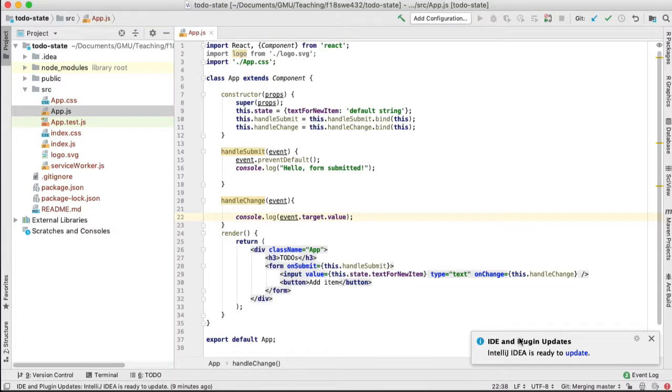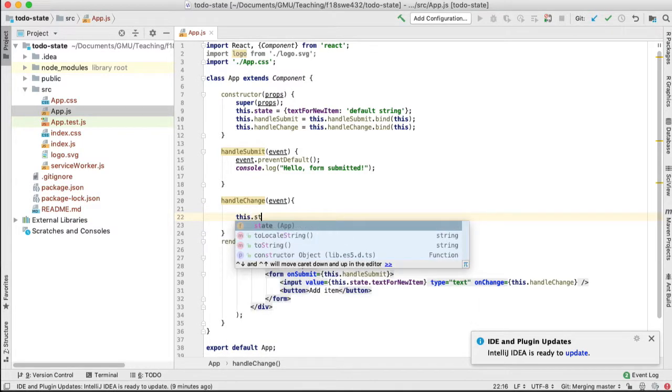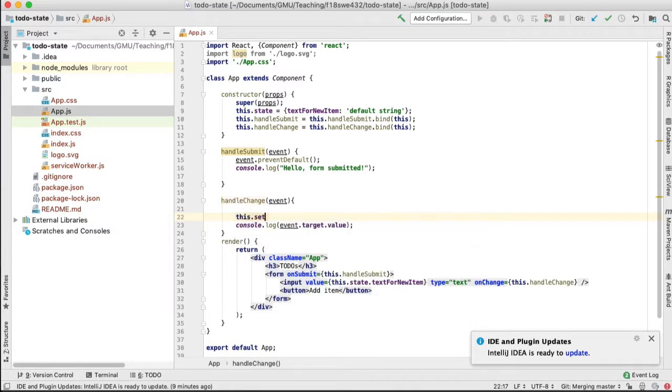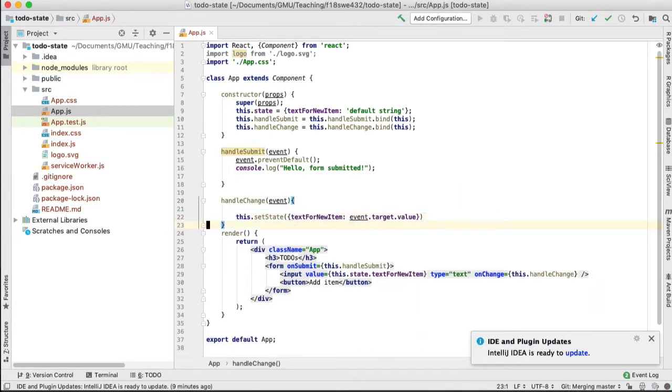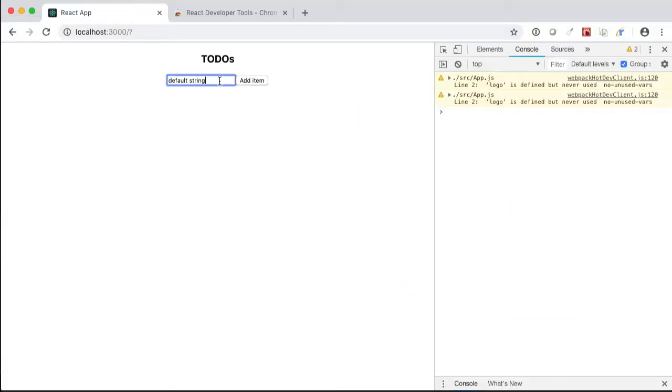So in this handler, rather than just printing that out, I'm going to update the state. And remember, the way that we update the state is by calling this.setState. And we're going to say that the new state is going to be textForNewItem to be event.target.value. Now if we go back over here, I can change this text box as normal.